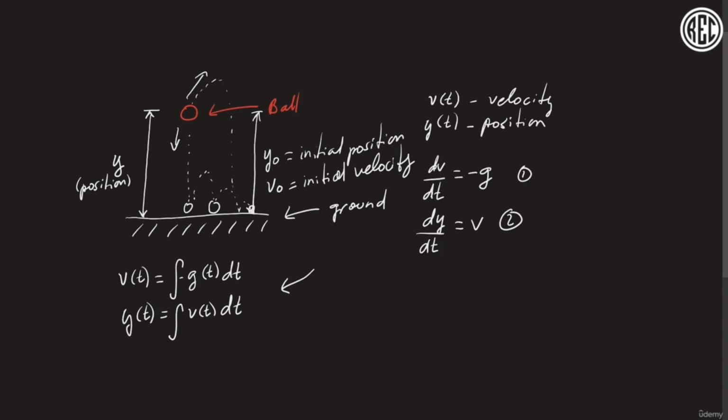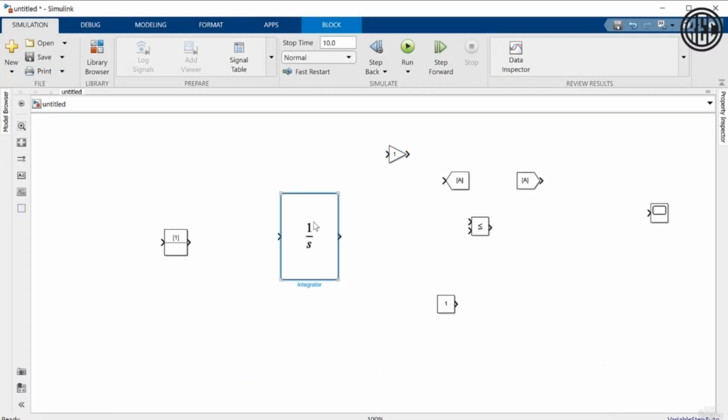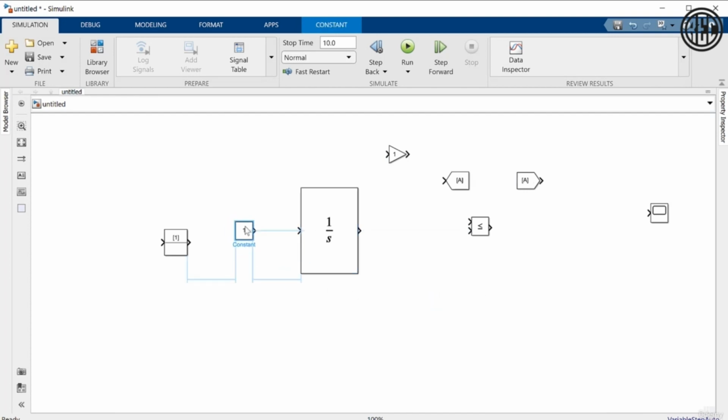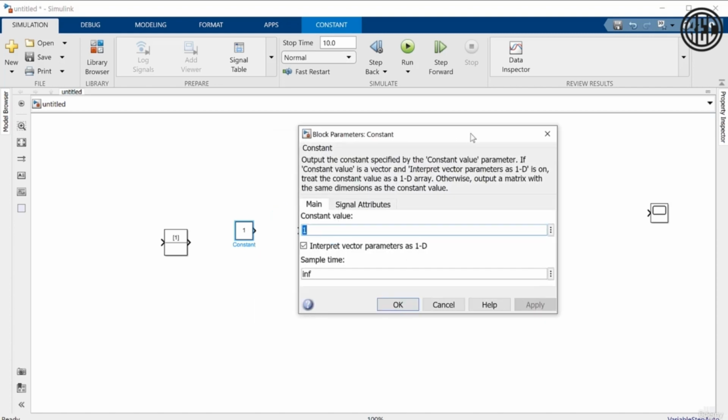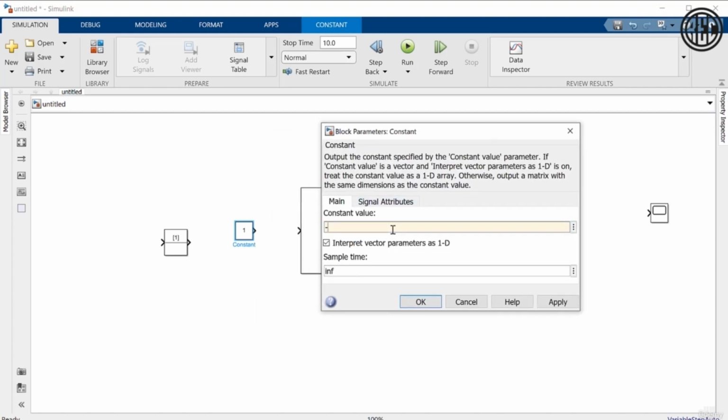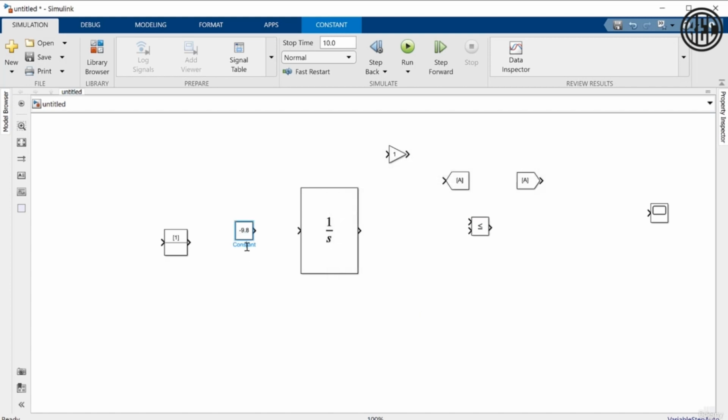That's just a constant. So in Simulink, going back here, I can take a constant, and if you double click on that, the value is going to be minus 9.8, which again is the gravity. Let me change the name over here. This is gravity, which is equal to 9.8 meters per second squared. So what we're saying here is that if we feed that gravity into this integrator, the output of that is going to be the velocity.